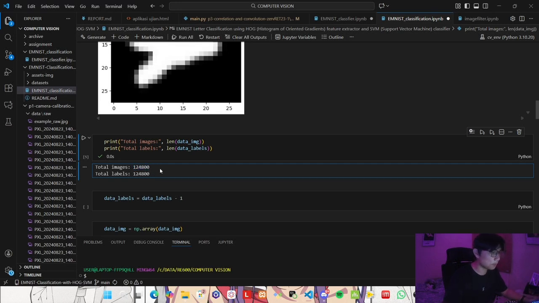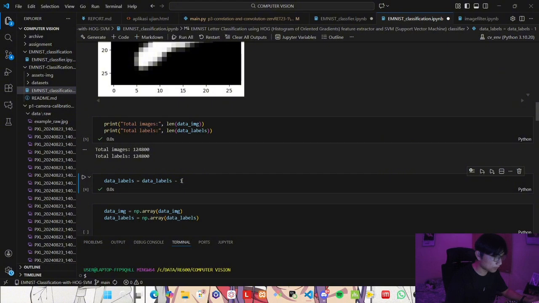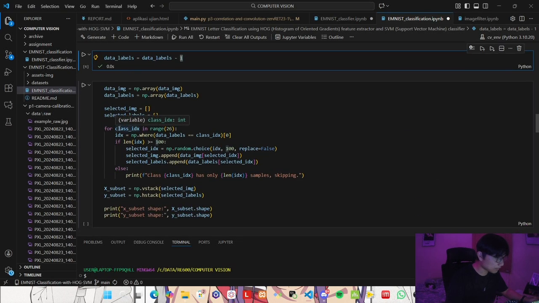124,800. For this project, we use 2,600 samples only, because we need to balance the dataset also. So this is to begin from 0 to 1. And then I created this array and this loop to determine the results.